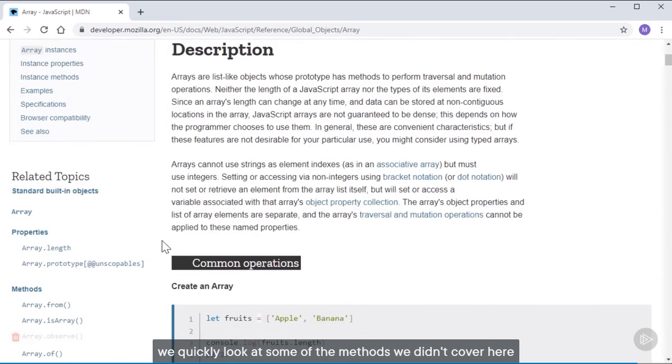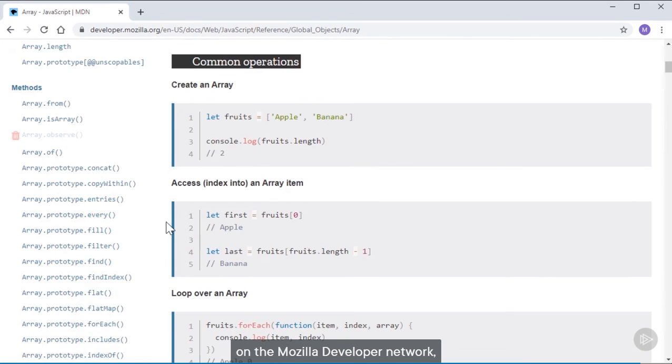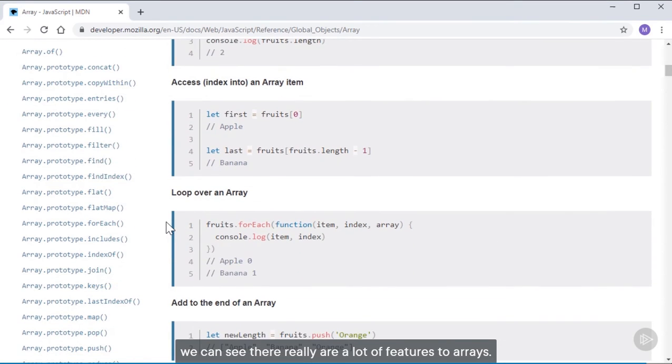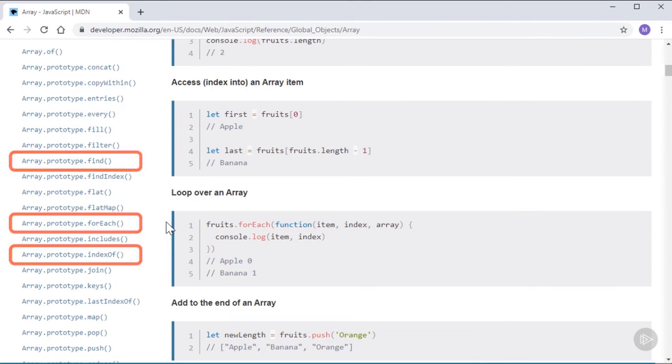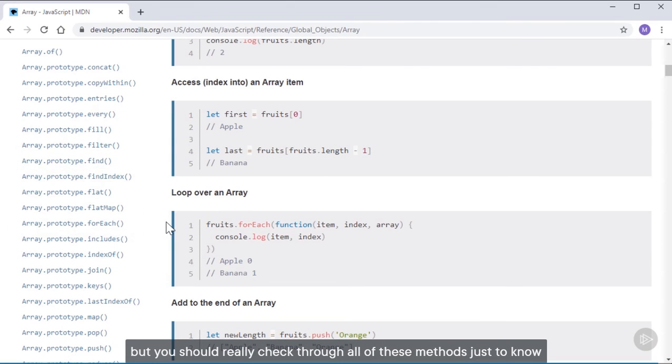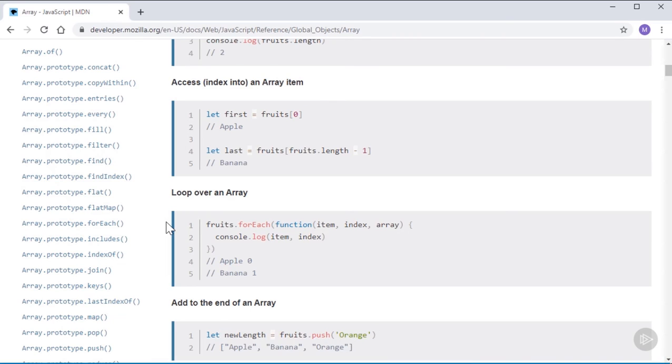If we quickly look at some of the methods we didn't cover here on the Mozilla Developer Network, we can see there really are a lot of features to arrays. We covered things such as indexOf, forEach, find, but you should really check through all of these methods just to know what arrays are capable of. In the next clip, we'll take a look at modifying a web page based upon an array.